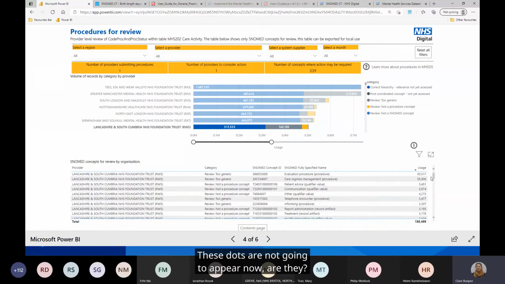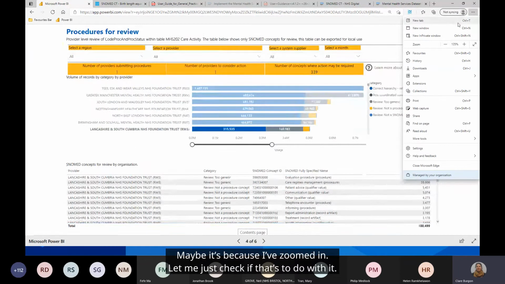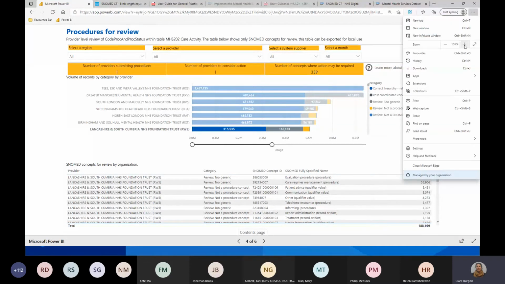These dots are not going to appear now, are they? Maybe this is something I need to sort out, but there should be 3 dots that should appear here, and you should be allowed to export that. Maybe it's because I've zoomed in. Let me just check if that's to do with it. No. Okay, I'll make sure that's fixed in the live version.